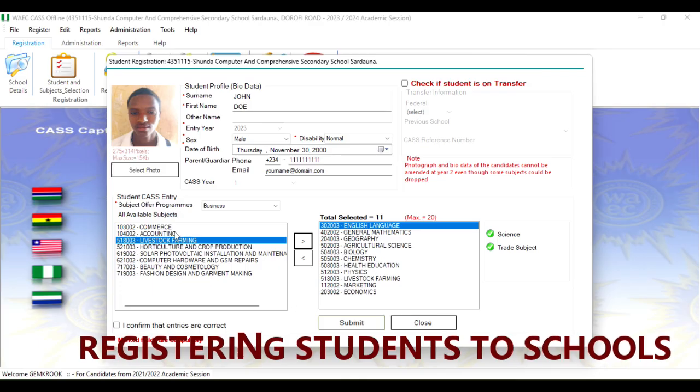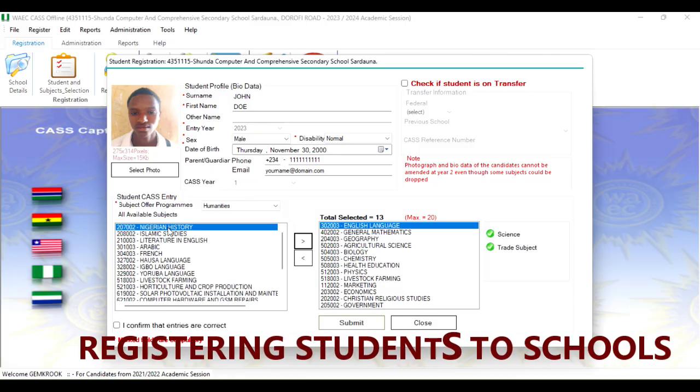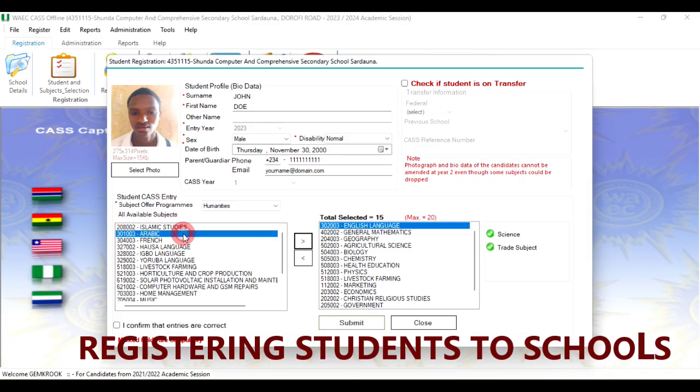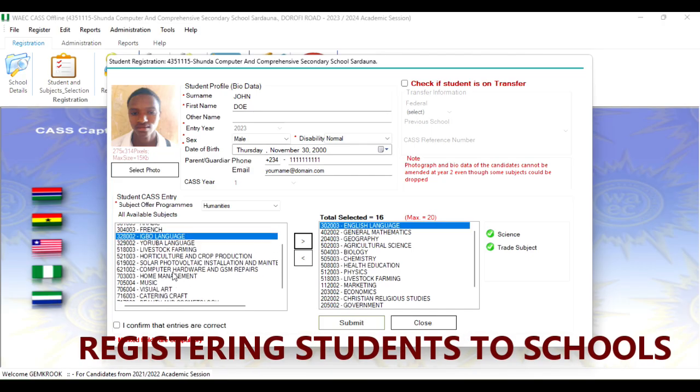Then you can see commerce, accounting. This my student might be interested to write religion. Then any other subject. Let's say this student might be interested in government. I don't know which category the student is, because they are usually either the science or the humanity. So if I don't know, I can choose Nigerian history, literature in English. I can choose one language, Hausa language.